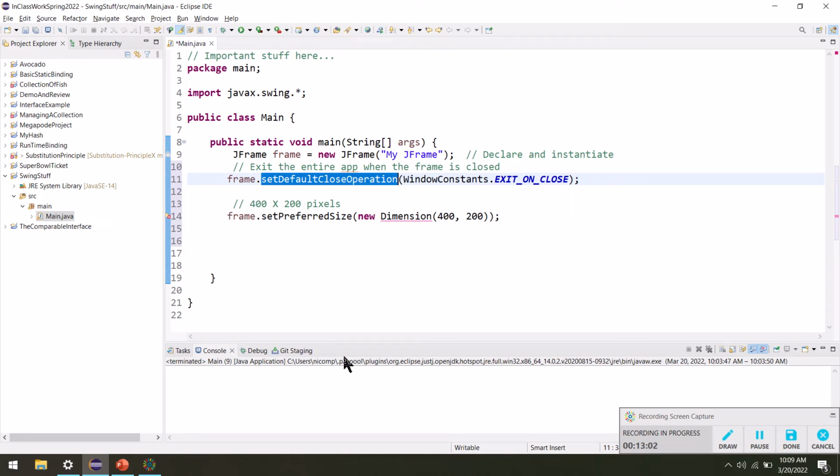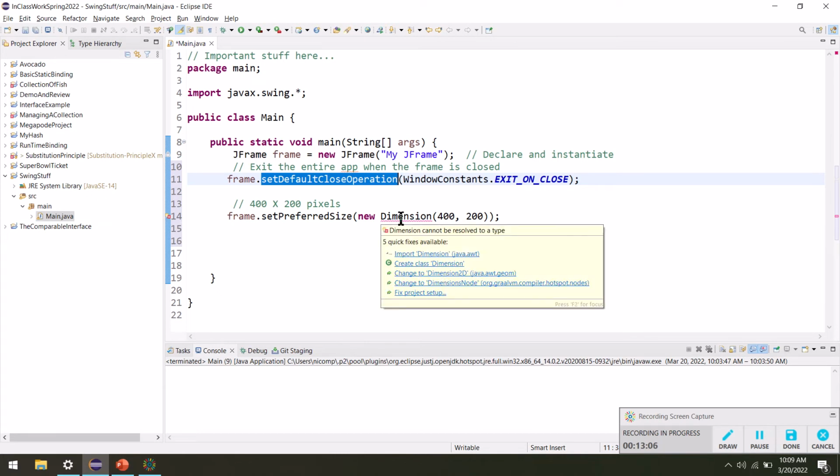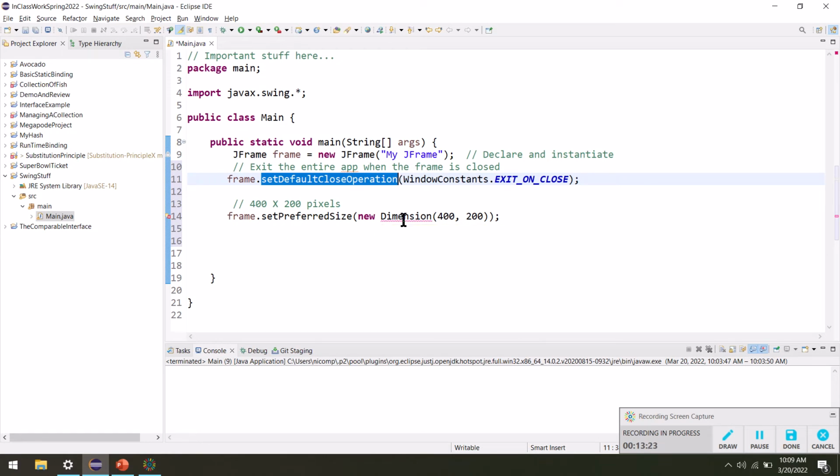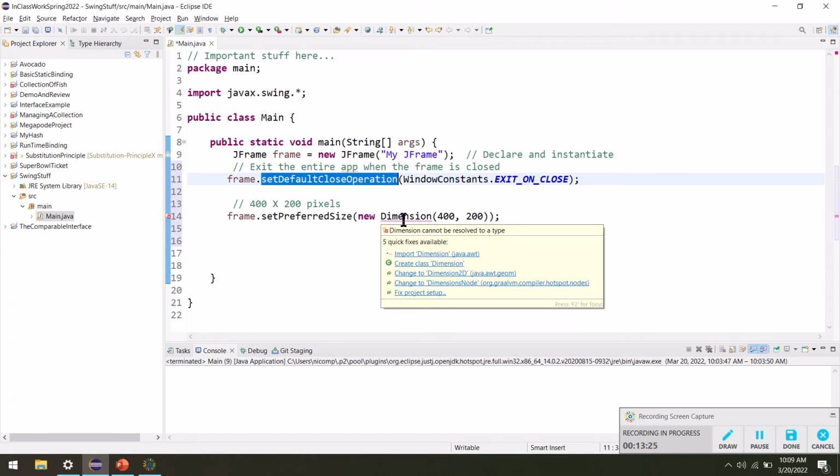Now there's a problem. You can see Dimension is underlined, and I did this on purpose. We're going to use other classes in our GUI. Classes are going to be coming and going like crazy. And the way that we define the preferred size is by using a Dimension object.